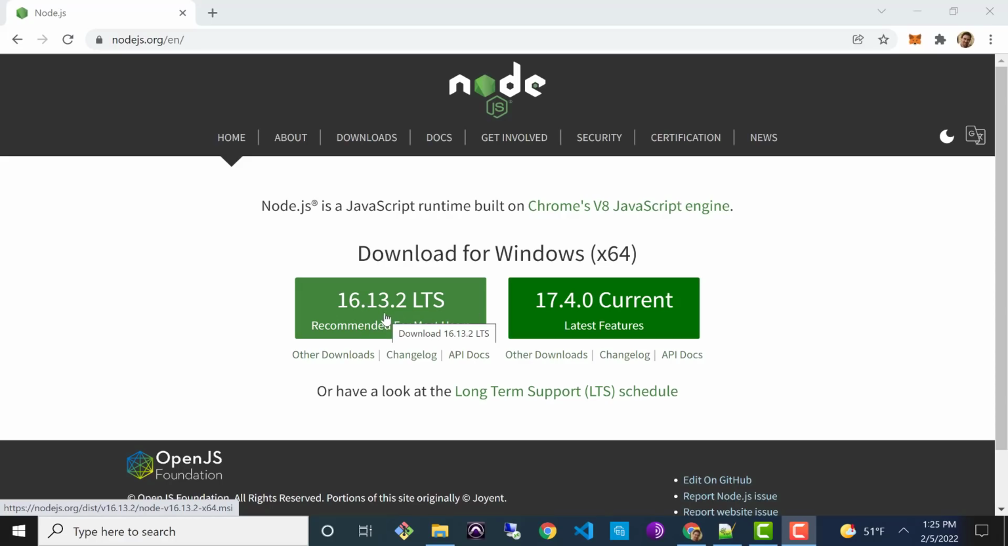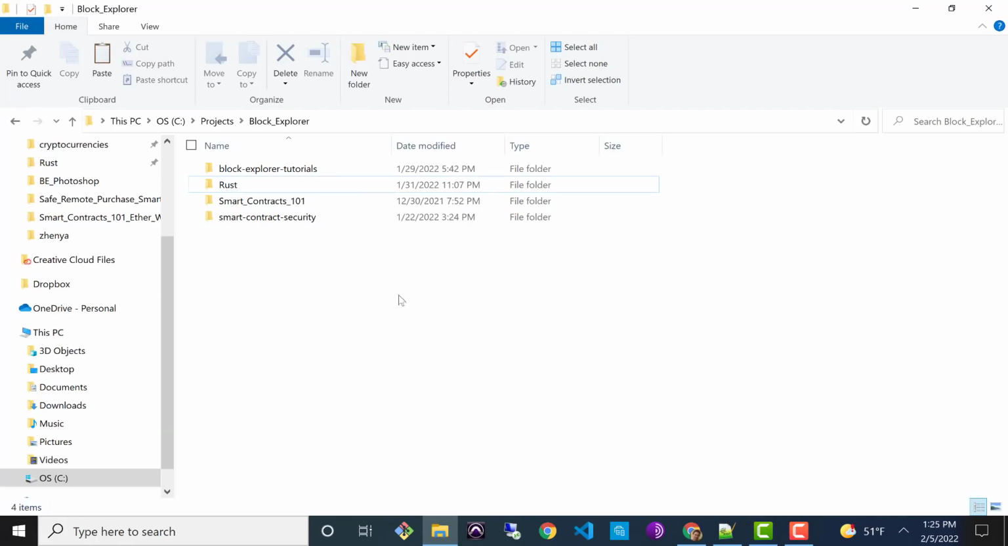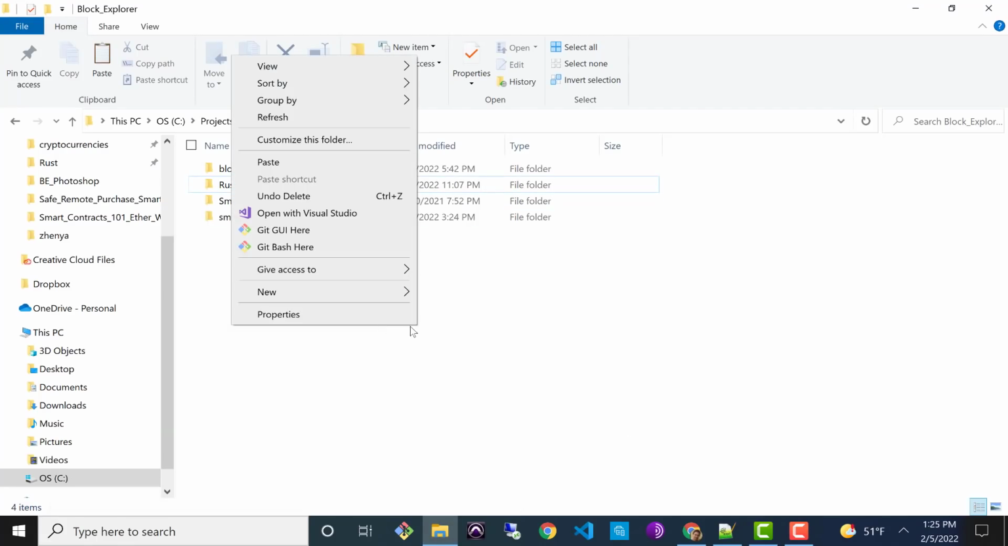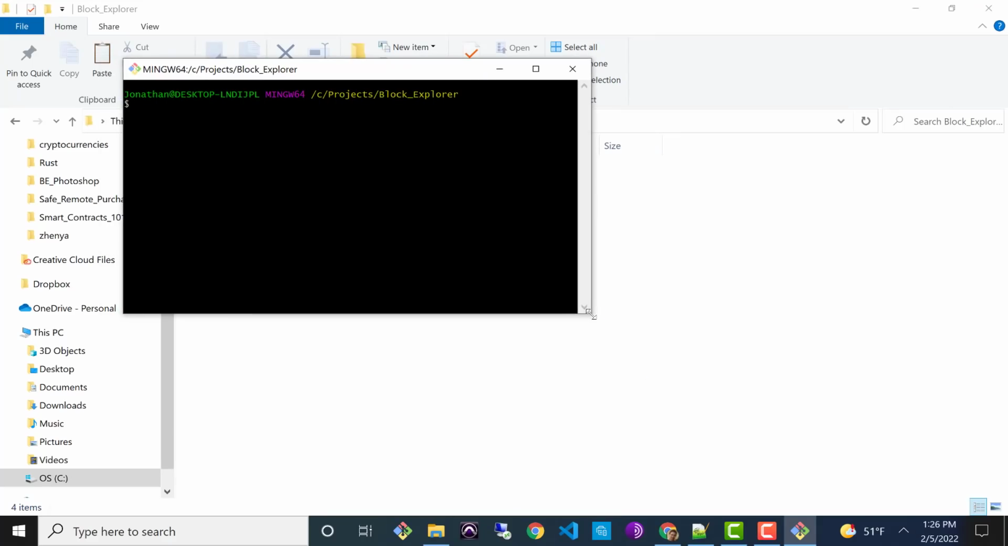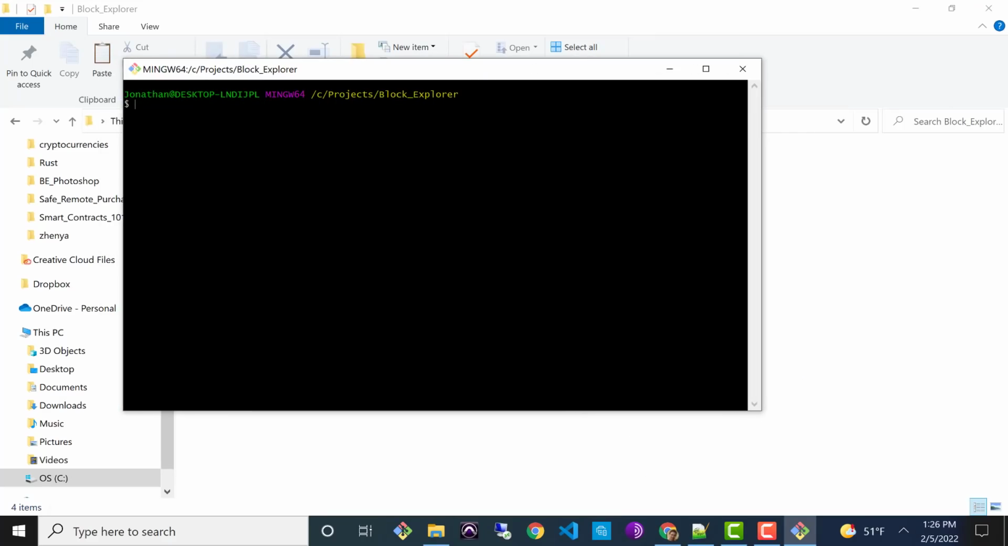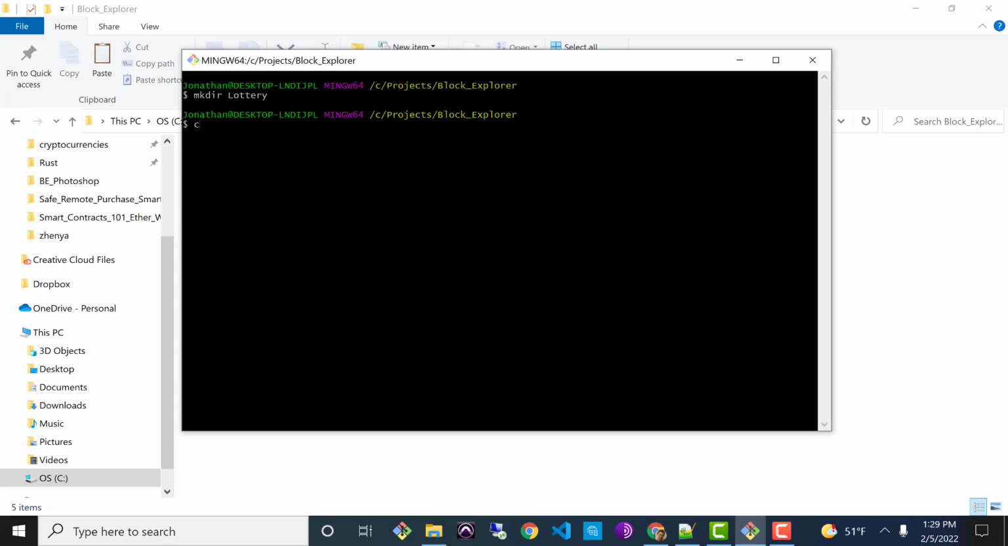start actually coding. Alright, so the next step, we want to move into the folder or directory where you want to create your project, and let's go ahead and open up a terminal window. And the first thing I'm going to do is to create a new folder for our entire project. So I'm going to say make directory lottery. Alright, now I'm going to cd into that lottery directory.